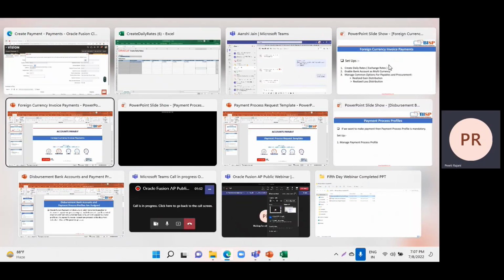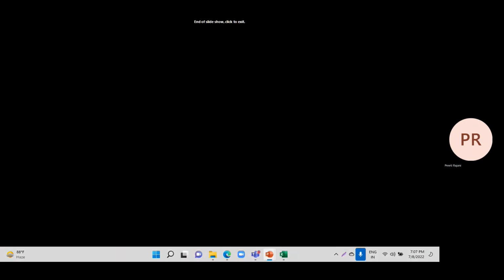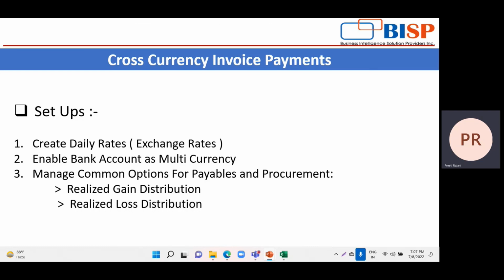Move to our PPT. We need to do the same setups for cross currency invoice payment. That is, create daily rates. Then you have to enable bank account as multi-currency. Then you have to take the distribution set as realized gain and realized loss respectively. Now we'll see how to create an invoice for this. Cross currency means when you are creating an invoice in one currency and making payment in another currency.